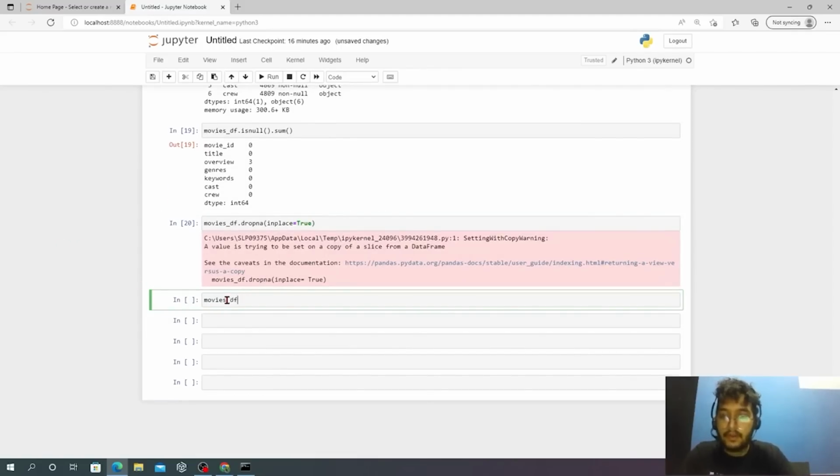Let's move forward and see movies underscore df dot duplicated. The duplicated method returns a series with true and false values that describe which rows in the data frame are duplicated or not. Use the subset parameter to specify if any column should not be considered when looking for duplicates.